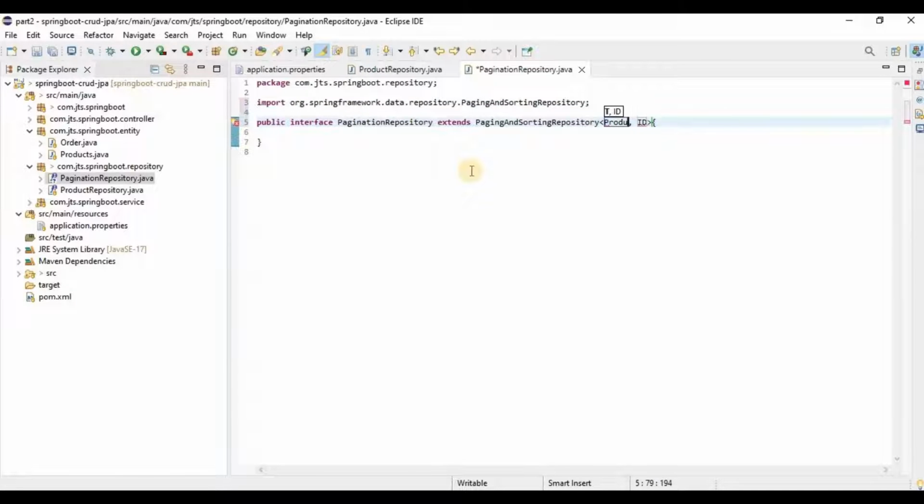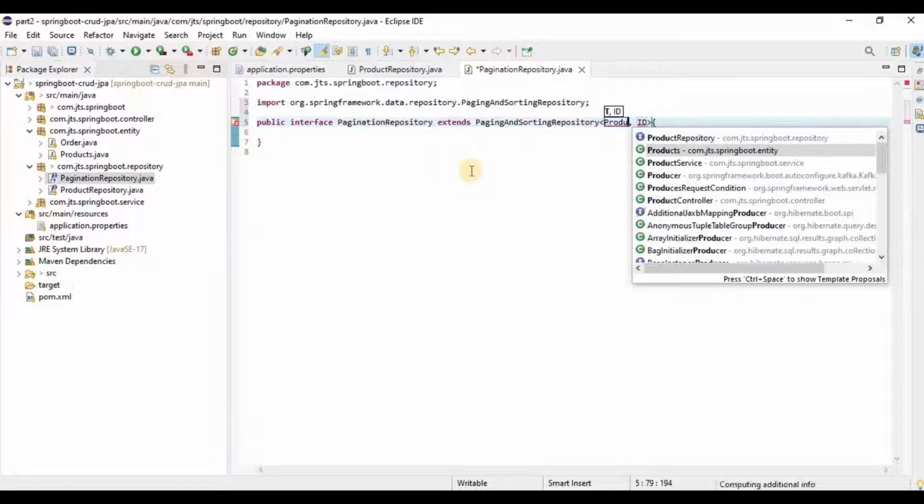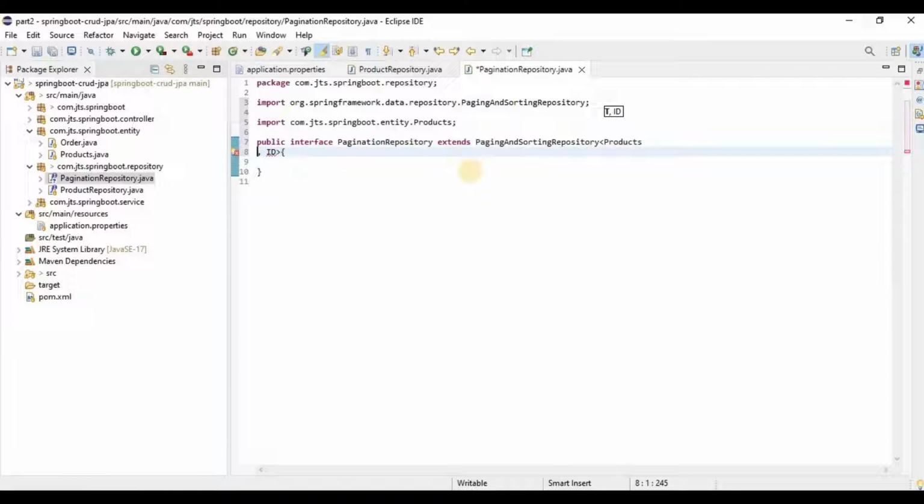Here we are going to use the product entity and the ID, the primary key of this product table. The primary key of the product table is long, so we need to specify that here. After that we are going to use the query here. This is one of the approaches.